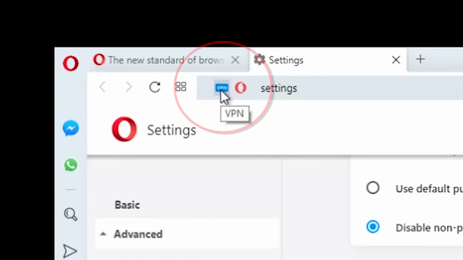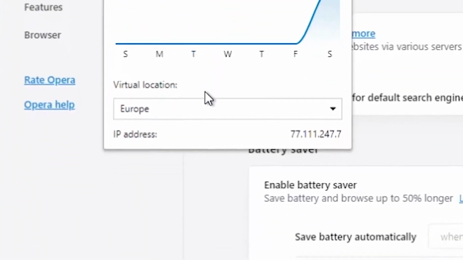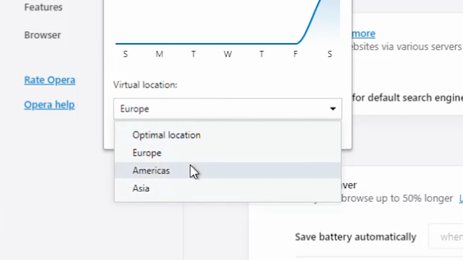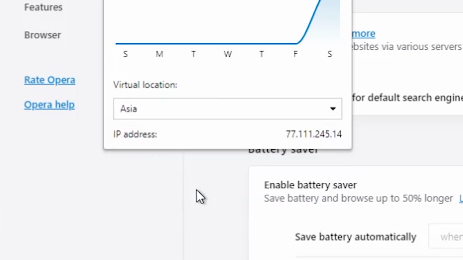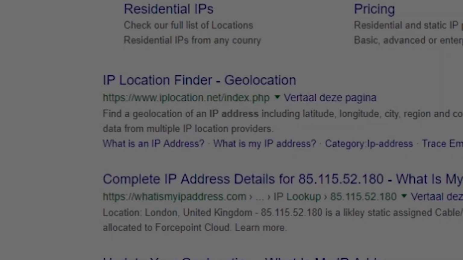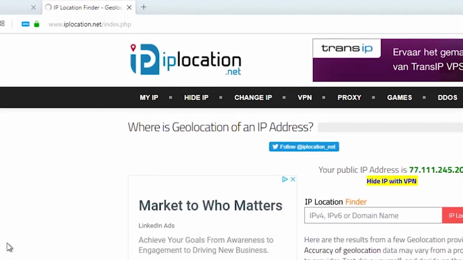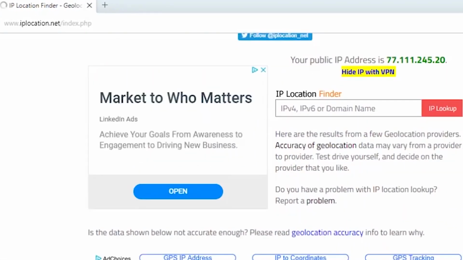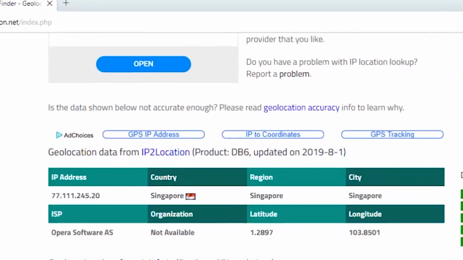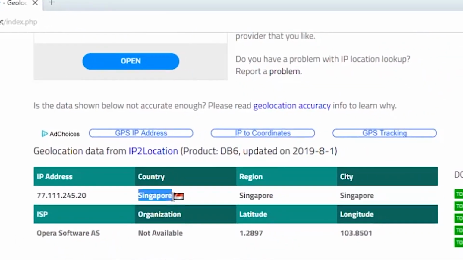A badge appears in the address and search bar. Click on it to view information, including the current IP address. If I change this to, for example, Asia, I will surf the web with a fake Asian IP address. The web pages that I visit will think that I sit in, for example, Singapore and not Sweden, where I'm actually sitting at the moment.